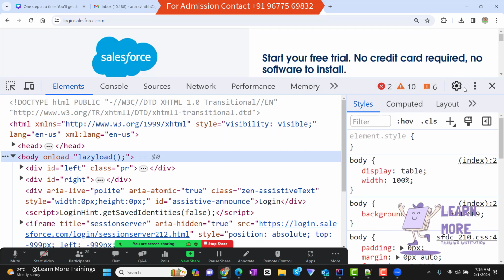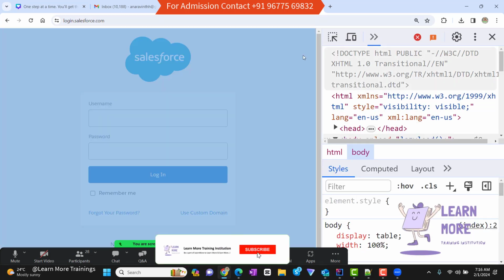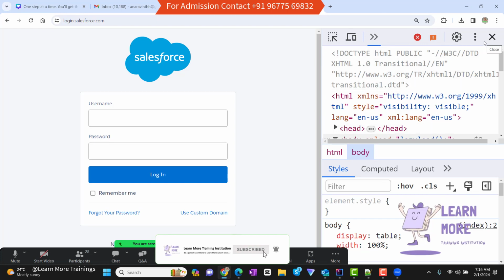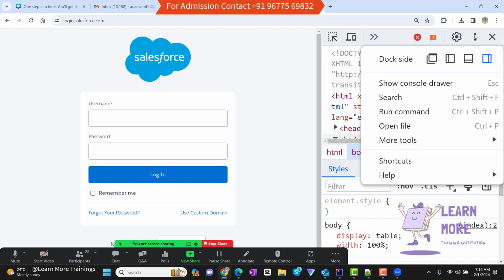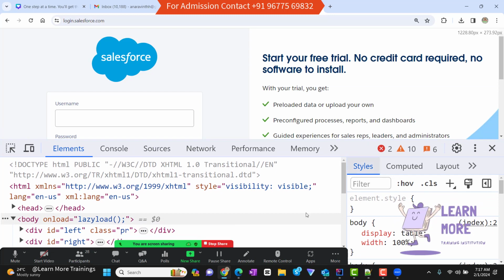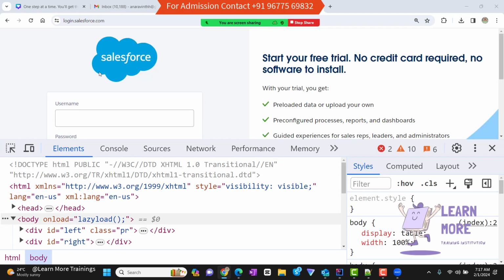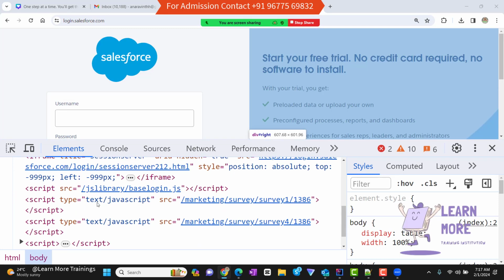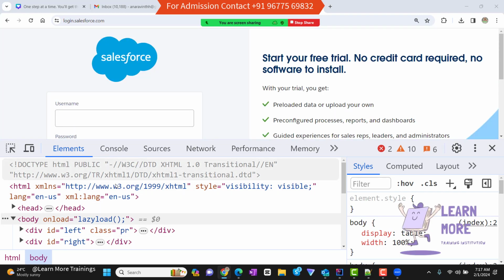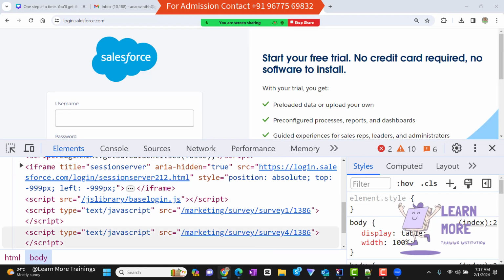Initially, whenever you open it for the first time, the default dock view will be available on the right side. But for your comfort, you can click on the three dots and change the dock side to the bottom, so that we can easily relate the things. Now this is the front end, which we call the UI, and this is the back end, which we call the DOM structure, in which many things are written in HTML code.